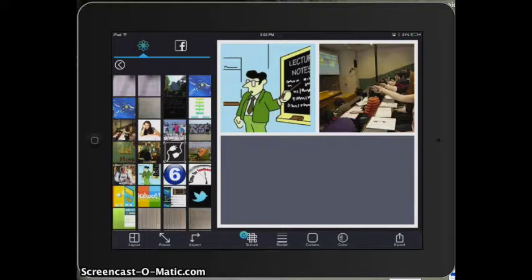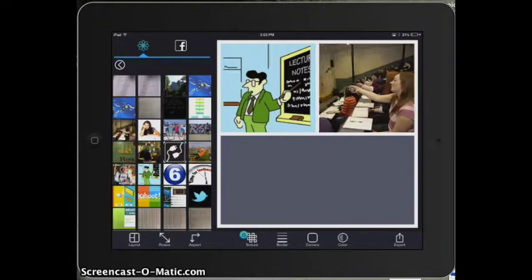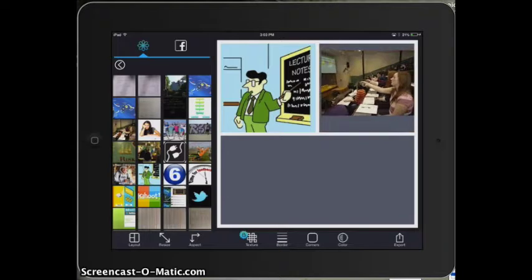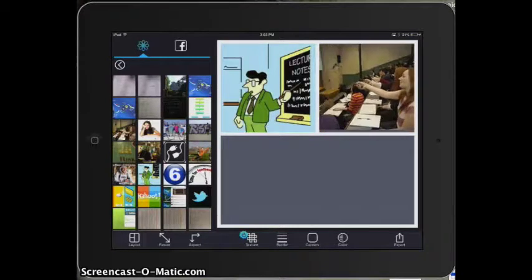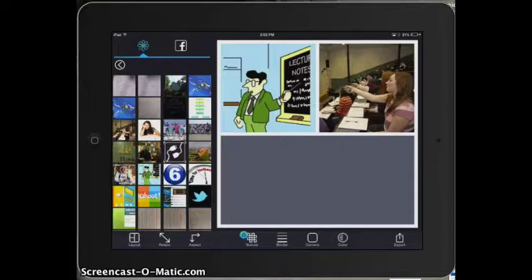Now, you'll notice that this image is sort of off. All I have to do is put my finger in and I can drag it around. I can also use the pinch and drag method to zoom in or zoom out. And all I'm doing is just taking my index finger and my thumb and pinching them together to zoom out and then pulling them apart on the screen to zoom in.